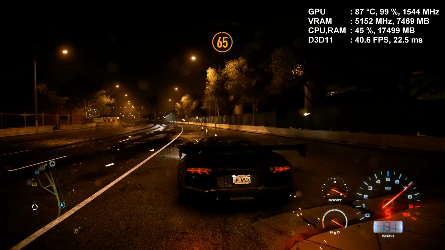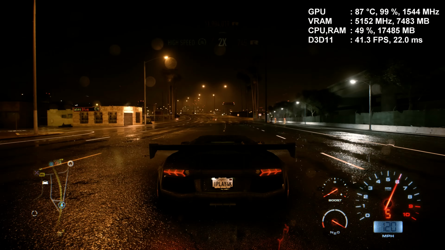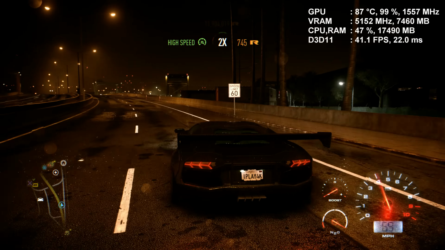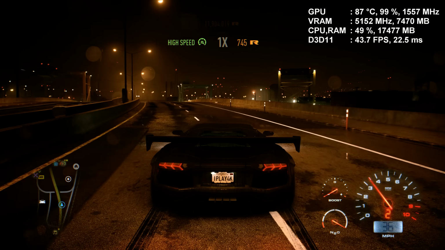Wow, and I'm still driving nicely too, wow. Alright guys, I'm about to wrap up, but before I go ahead and do it, we're going to real quick check the settings that I would play.